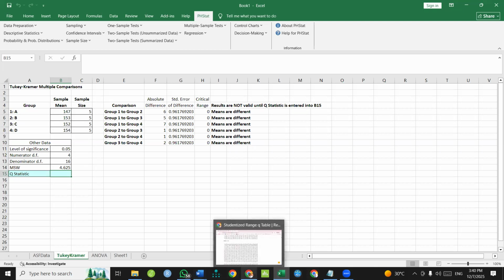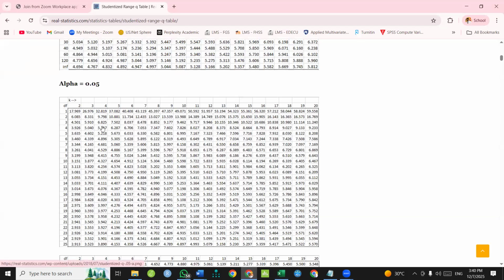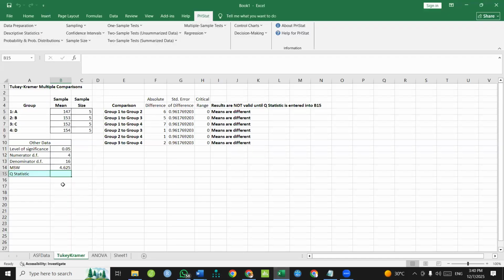Then the value is 4.046. You have to enter the value 4.046. Then the results are adjusted. Okay, how can we interpret these results?